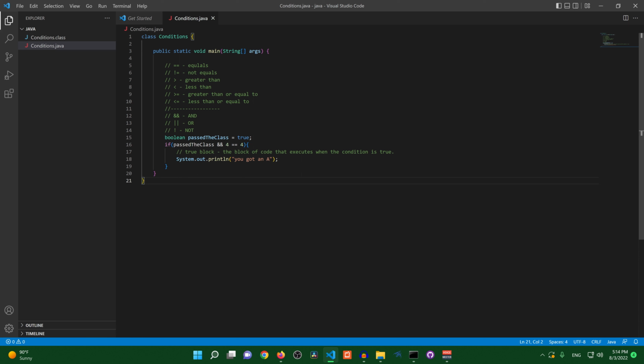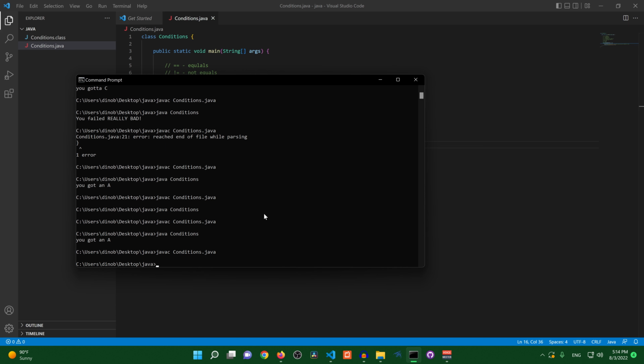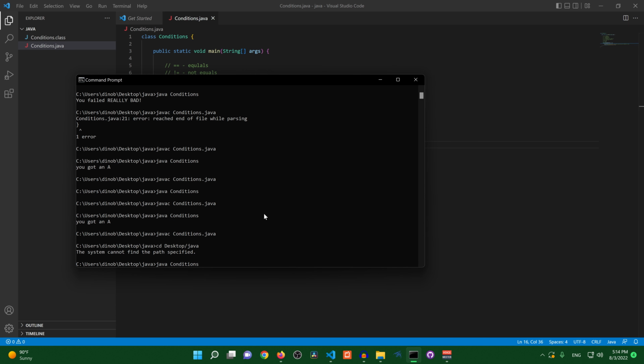Well, what if 4 didn't equal 4? What if we said, does 4 equal 7? Is this still going to print? What's your guess? Let's find out. Okay, so let's go ahead and compile. And let's go ahead and run our code.